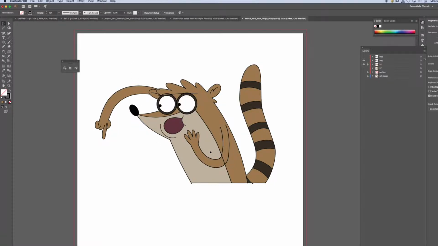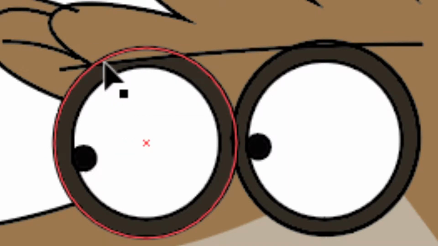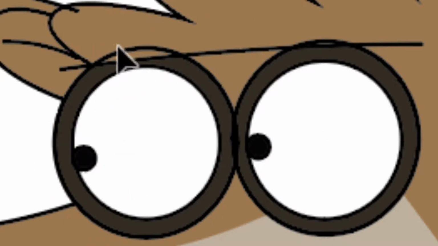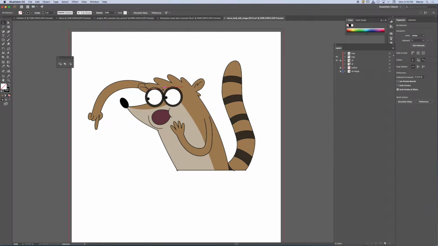Now, knowing this cartoon, Rigby, there isn't a black line right here. So I'm just going to select it and delete it. He also doesn't have a line right here. I'm going to select it and delete it. So this circle, I used a circle to describe one of his eyes, but this line should not be right here. How do I correct that?